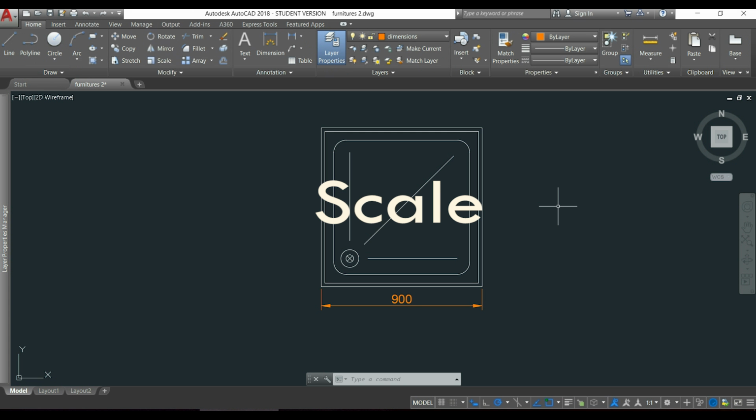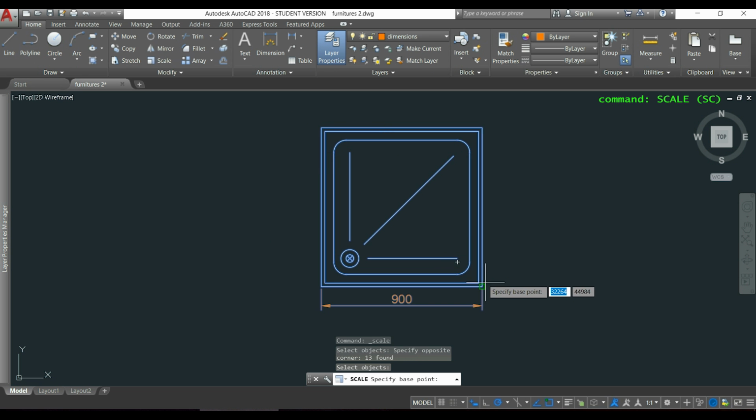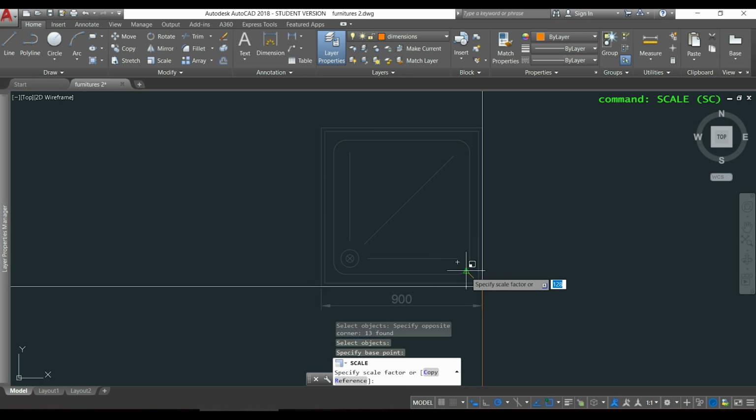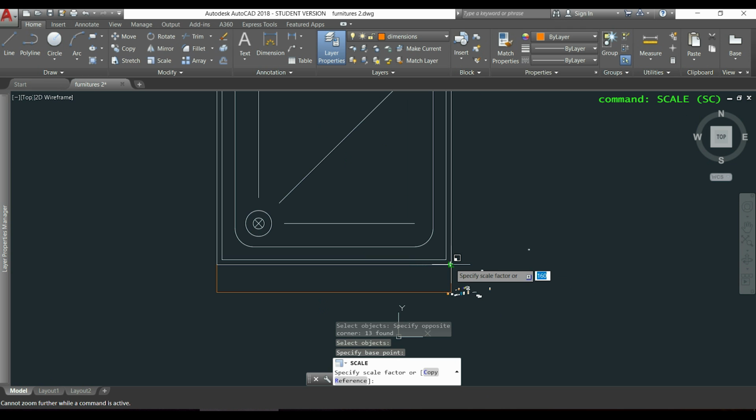Scale. This is used to change the size of one or a group of objects. To activate this command, click on this icon here. Now I'm going to select all my objects, press Enter. I select the base point, but you can see that my drawing is getting too big. It's because I need to specify a scale factor, and at this moment it has this value of 160.